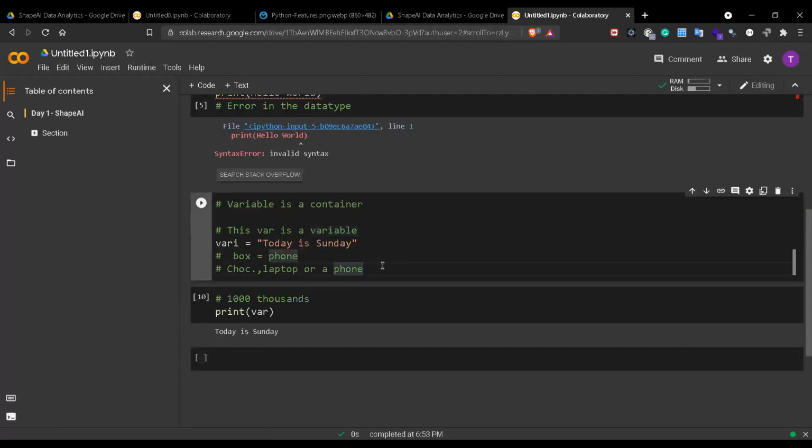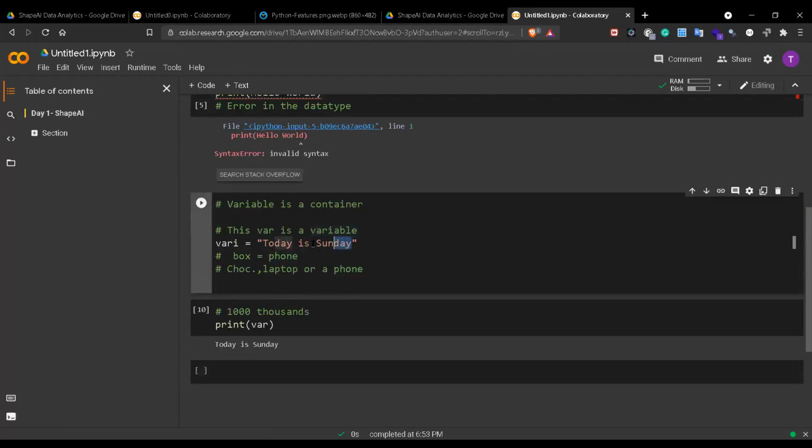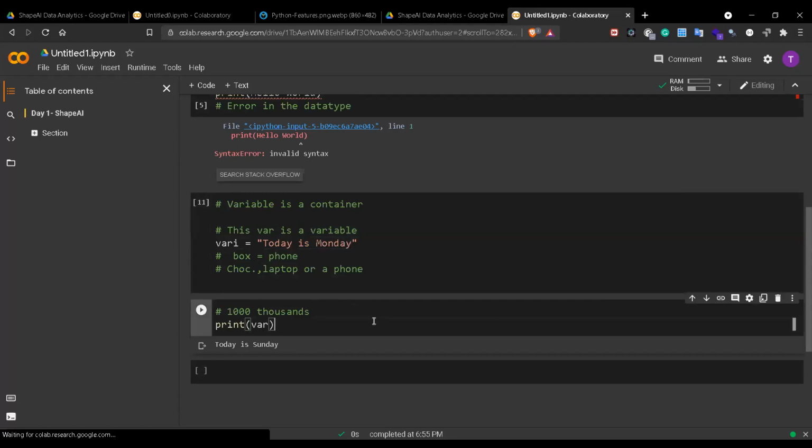Okay, suppose let me write something as Monday. Let me run this, and now if I'm running this, I'm still getting this is Sunday. But if I run var, it shows me today is Monday. Now it is taking this part, but it is independent of each shell. So you have to remember, that's the beauty of a notebook. You can use a Jupyter notebook, or you can use a Colaboratory notebook.